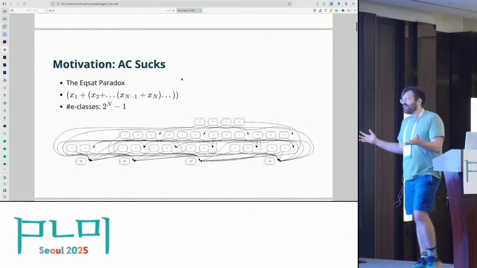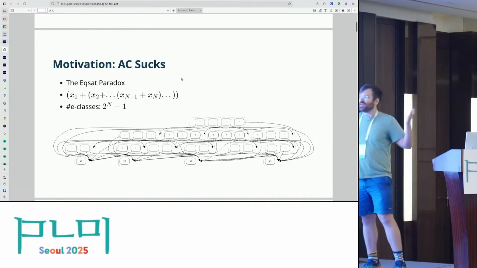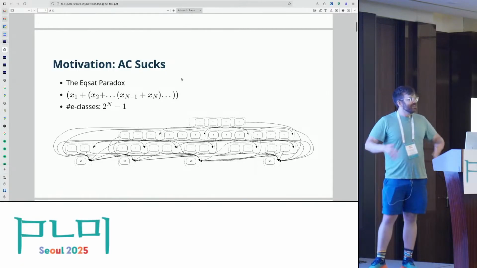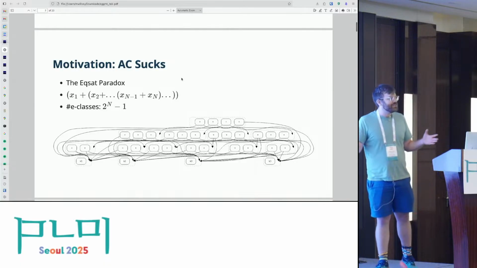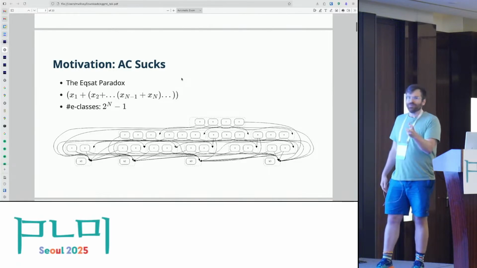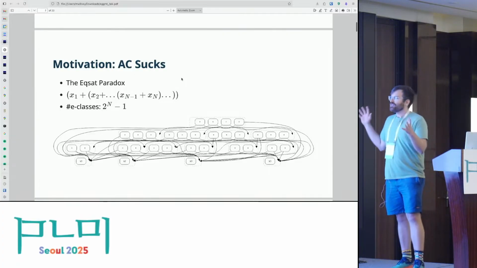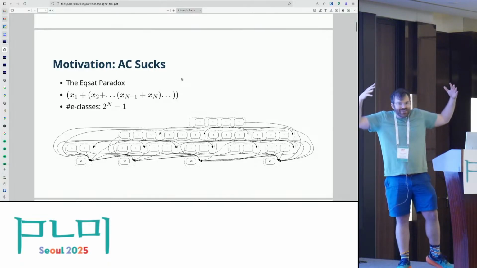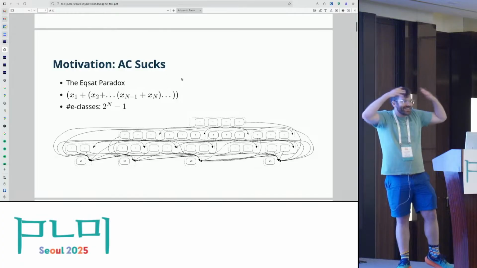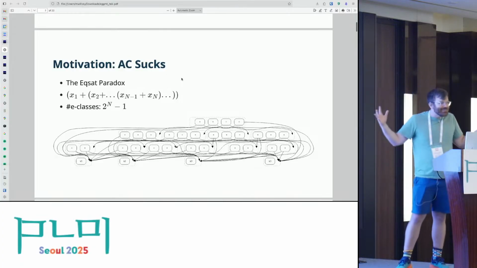So here we have the example of x1 plus x2 and so on up to xn. If you fully equality saturate this with respect to the AC rules, you get an exponential number of e-classes, one e-class for every possible subset of those variables, and this thing grows and grows and grows and grows. Okay, but this creates like cognitive dissonance because this is crazy, right? What we're doing here doesn't seem that complicated.